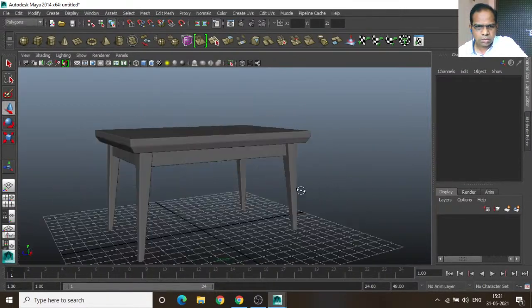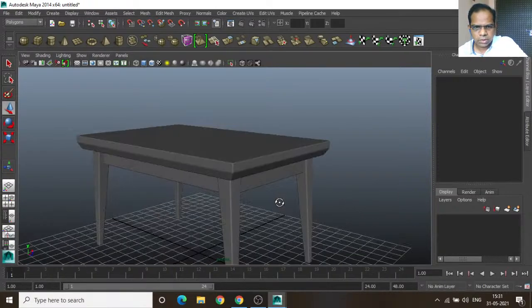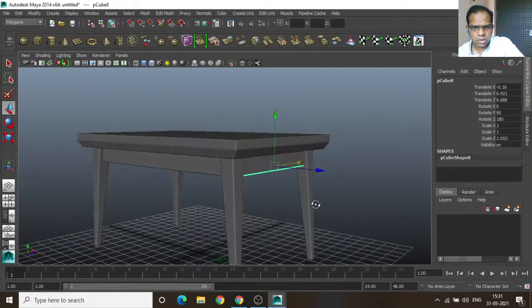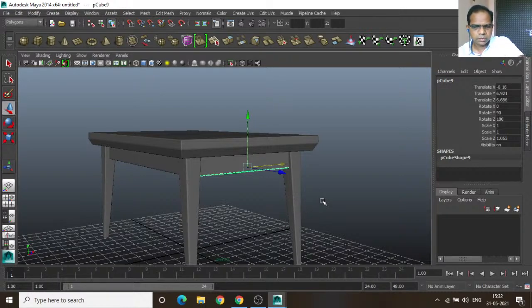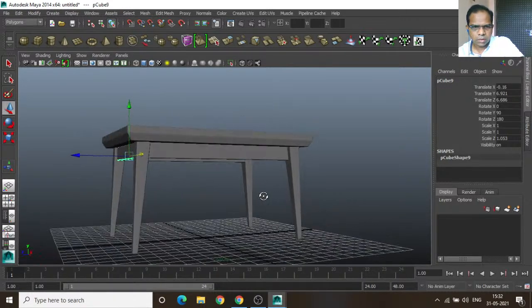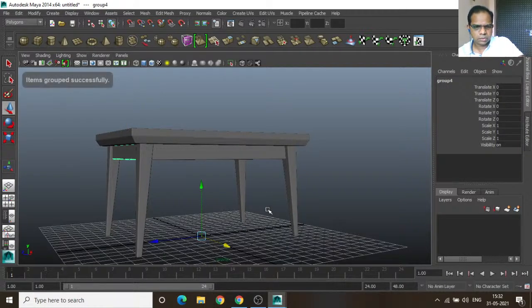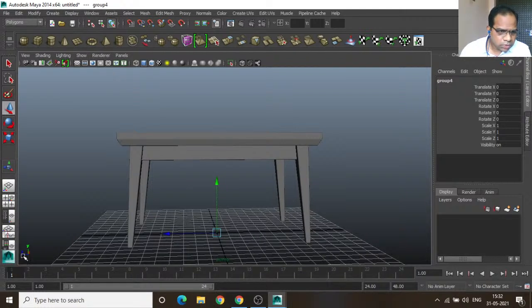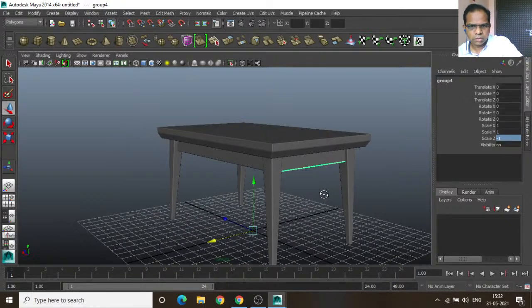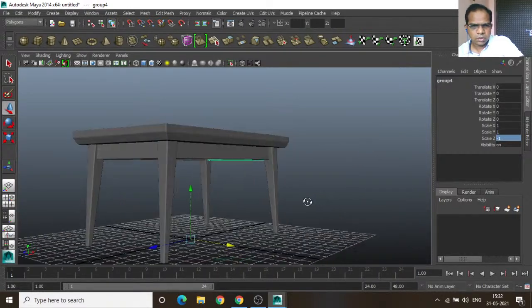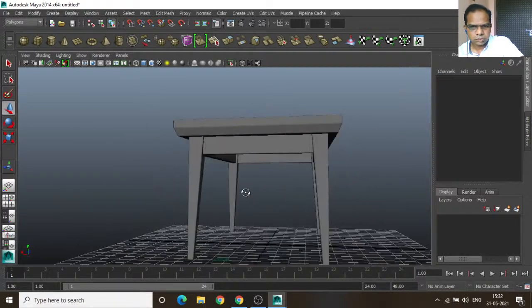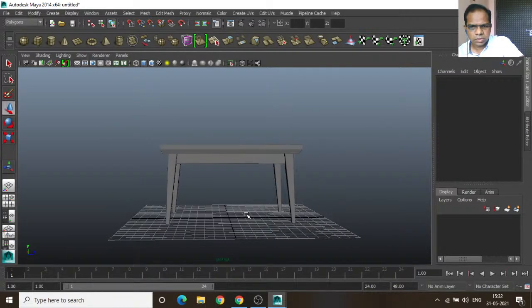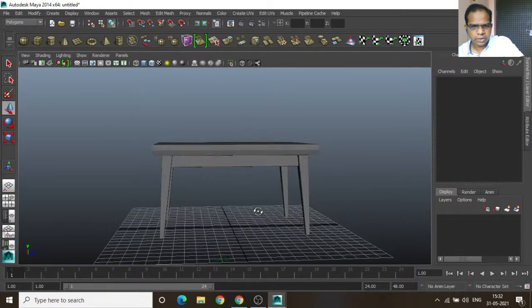The same thing has to be copied to the other side. So for that, taking this one and Control D for duplicating, Control Z, and now this is in the Z direction. So scale Z in -1. So now our table is finished.